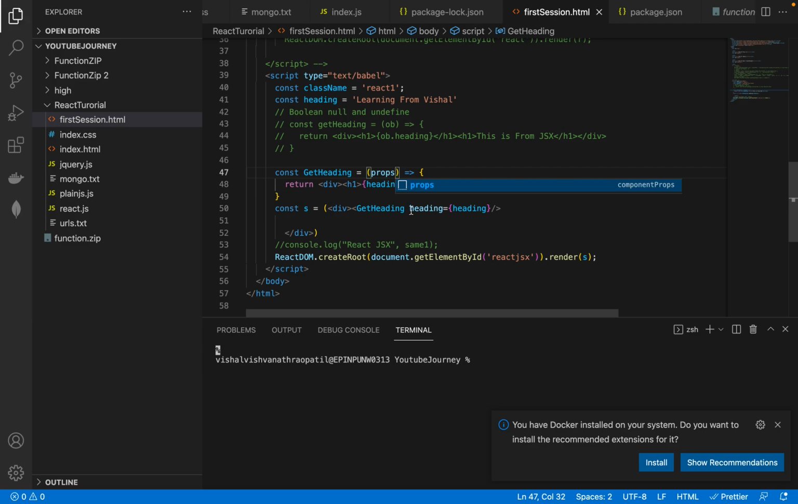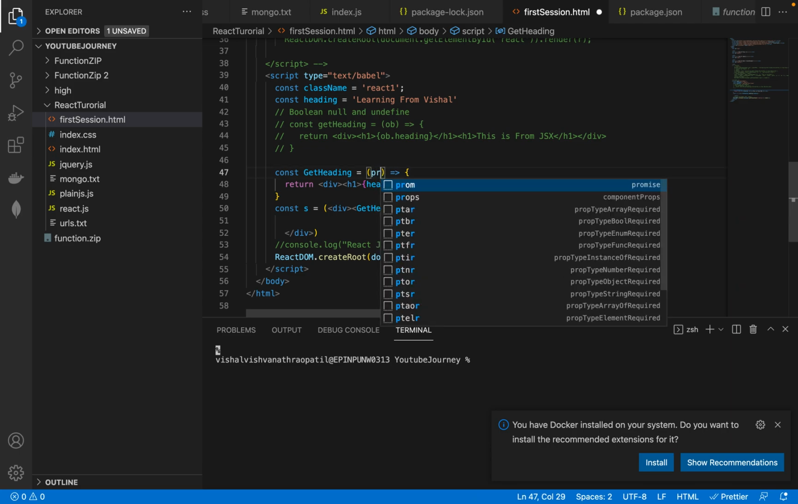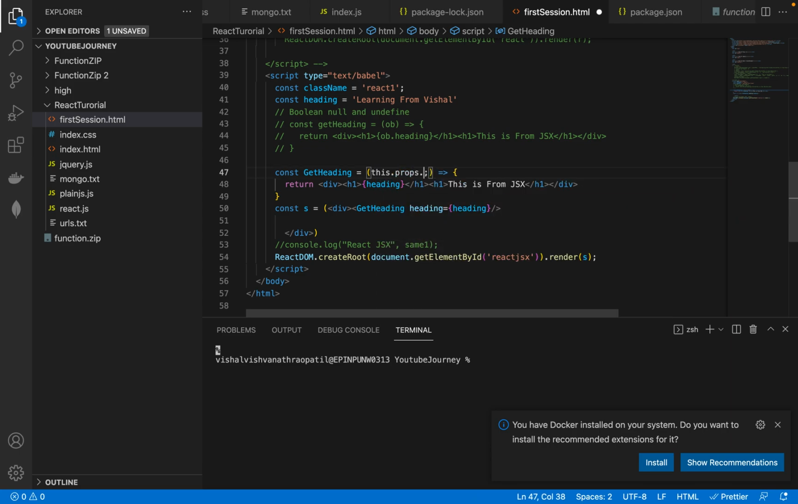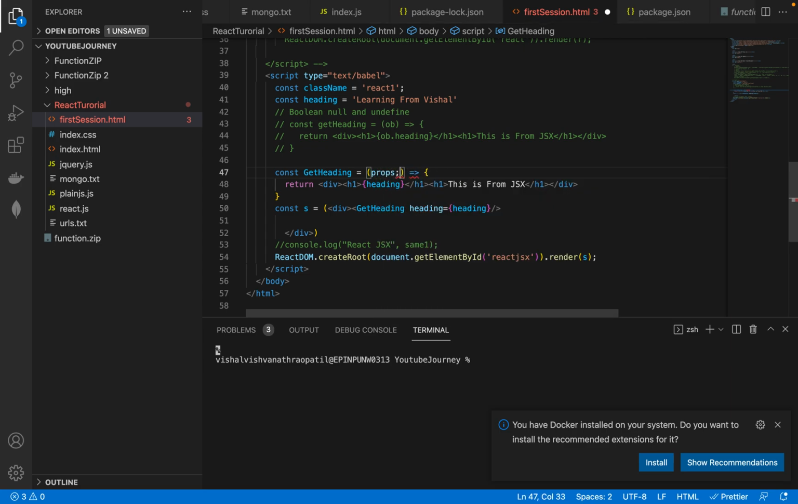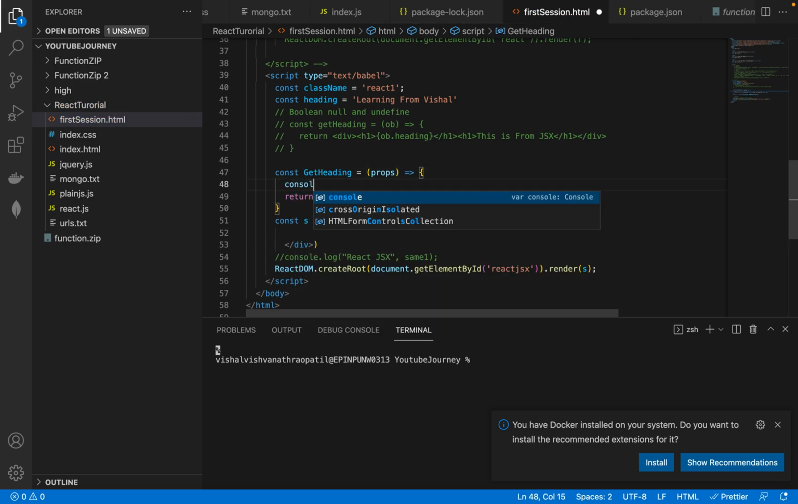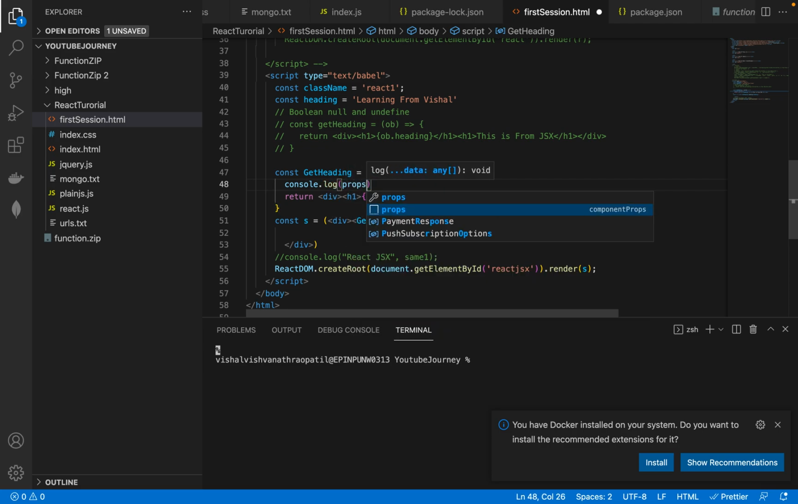Whatever we write here will pass as arguments. This is the parameter. We can write any name, but for understanding purposes I'm writing props, because this is props only. I'll show you what we'll have. Let's console dot log props.